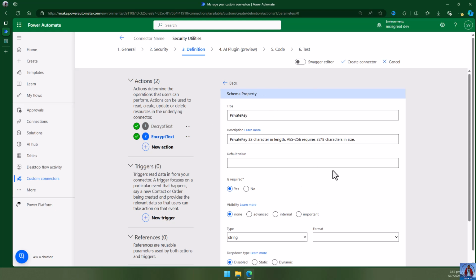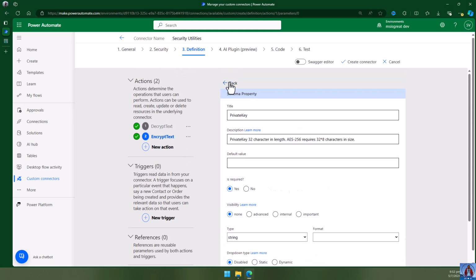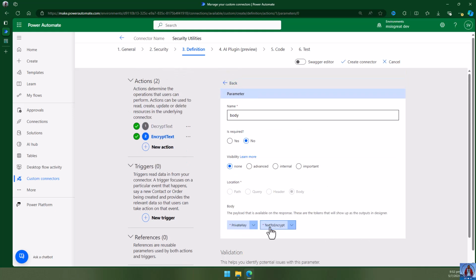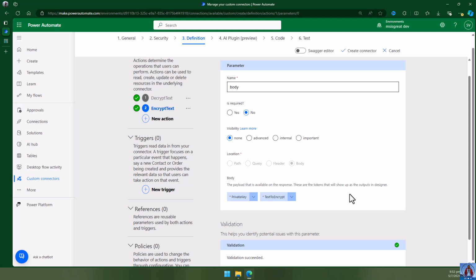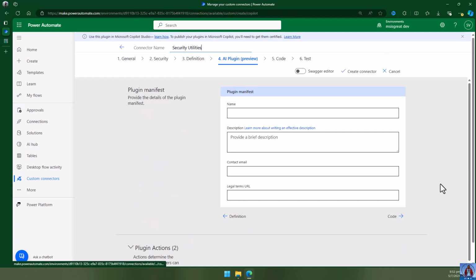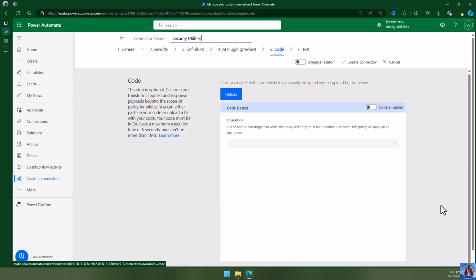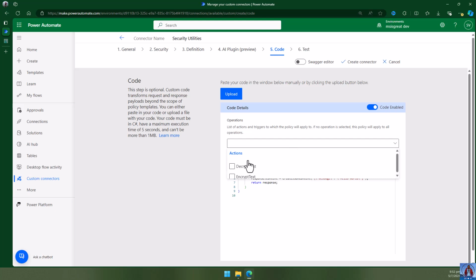So these two are the parameters for the encryption, and let's go back. So there are two parameters, private key and text to encrypt, and we have two actions which have all been defined. Make sure that it is green. So now we are ready for the next stage. We don't need any AI plugin. Next, go to the code and enable the code. Make sure you select both the encryption and decryption.